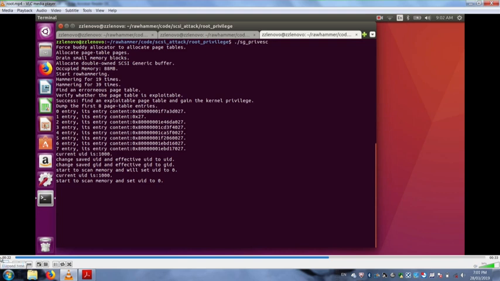After hammering about 39 times, we can find an exploitable page table, and we dump its first 8 entries. We can see that all the 8 entries conform to the PT format.